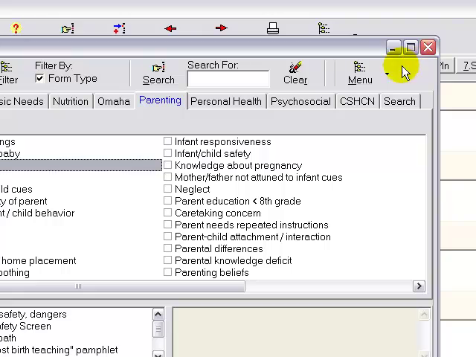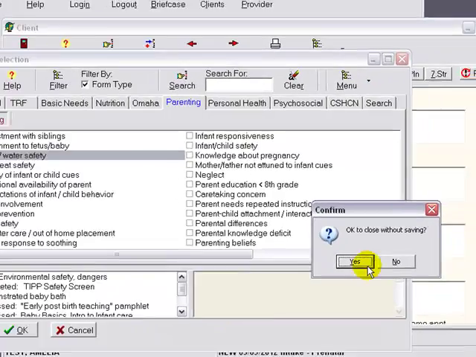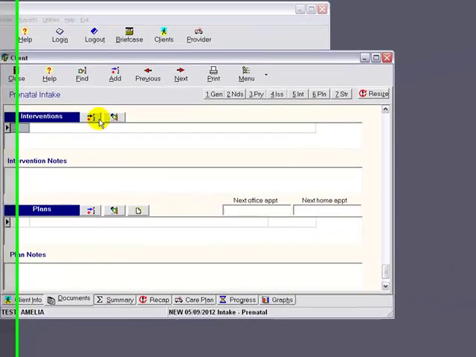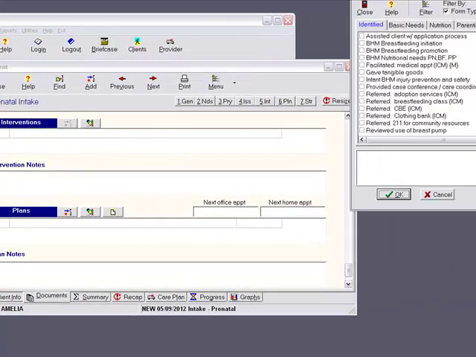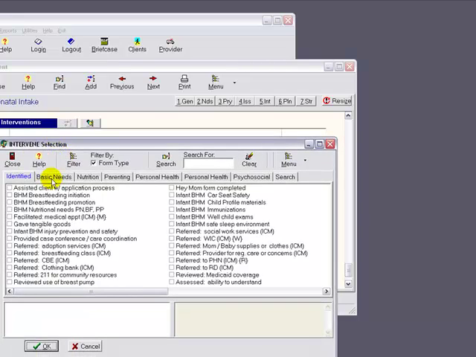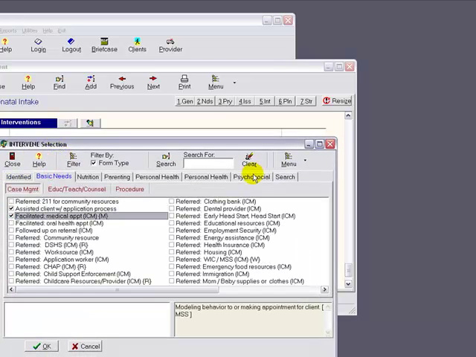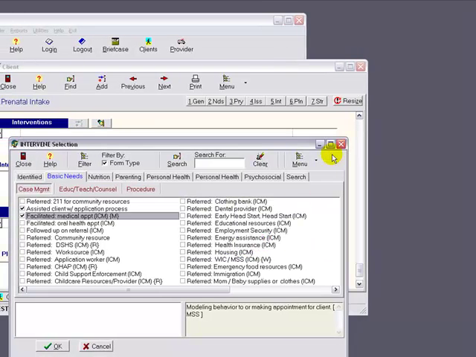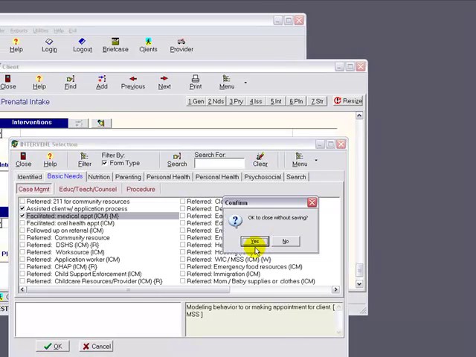Now move to the Intervention selection tool or the Plan selection tool. Repeat the process of choosing interventions and plans and add them to your favorites. You have now completed the process of adding items to your favorites.